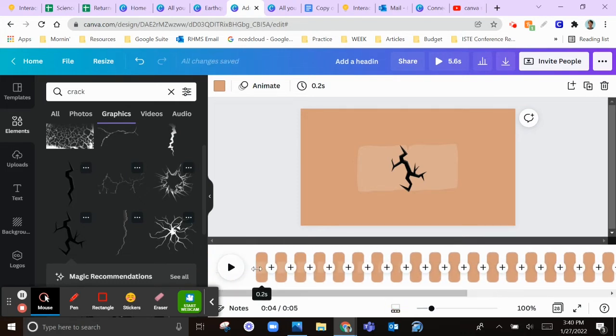So now if we watch all of that together, you're going to see those plates converging together and then the earthquake happening. So it's a very simple tutorial on how to do it.